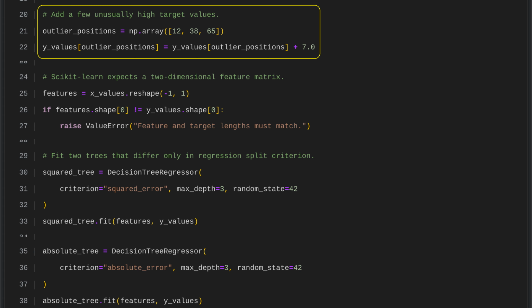We create artificial outliers by choosing 3 positions in the target array and increasing their values by 7. This produces unusually high target values in the dataset. The goal is to test how different regression tree split criteria respond to these outliers during training.